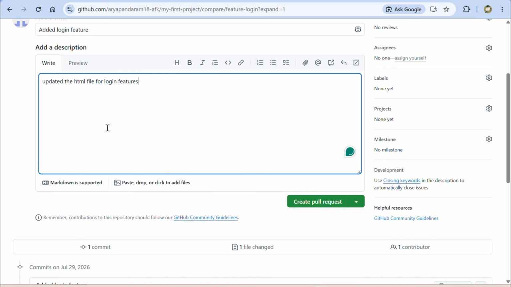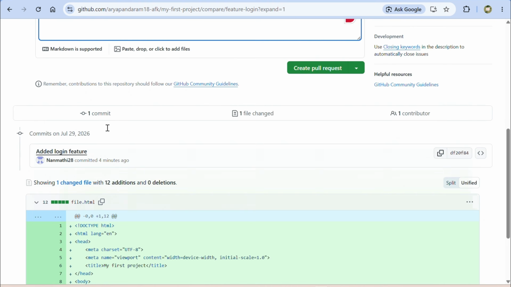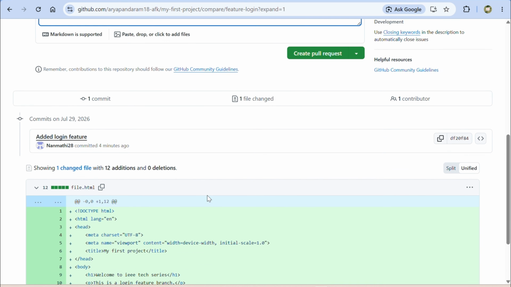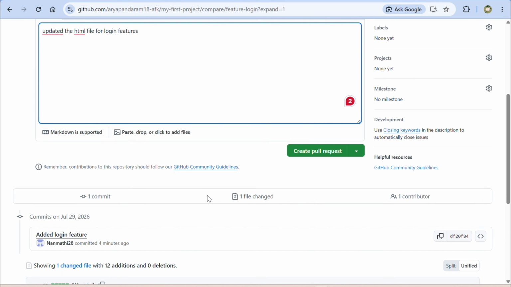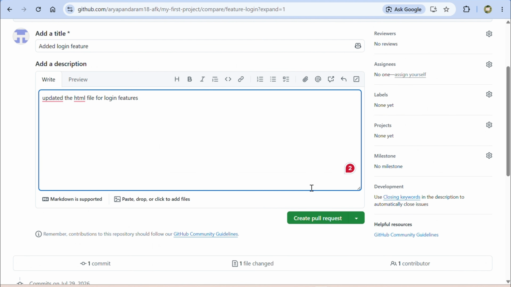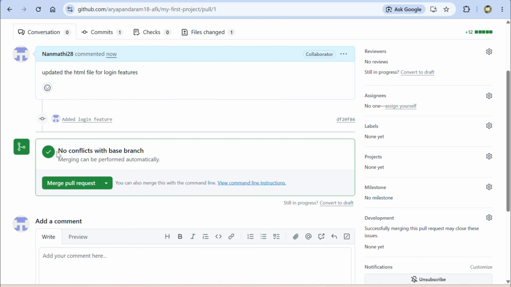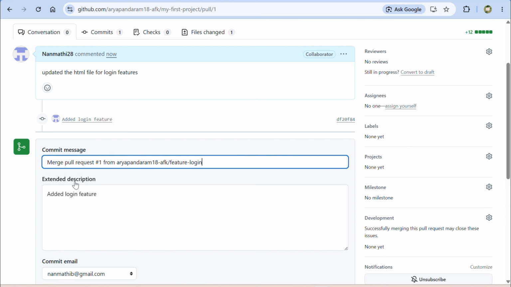We added the description. Then we can also review these changes. We can see what changes were made. And then after all these, we'll create a pull request. Over here, create pull request. So we can see no conflicts have arisen. We can see all the code, we have reviewed it, and now to approve it, we have to merge the pull request.